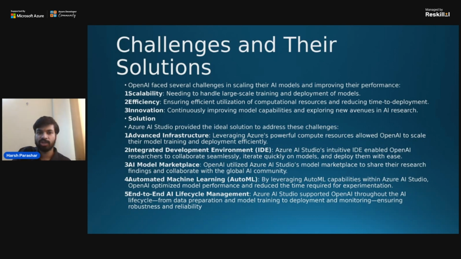Challenges and their solutions. It is not specifically a challenge for OpenAI, but challenges for most of the platforms we use, about scalability, efficiency, and innovation. What has OpenAI brought into the market about innovation.